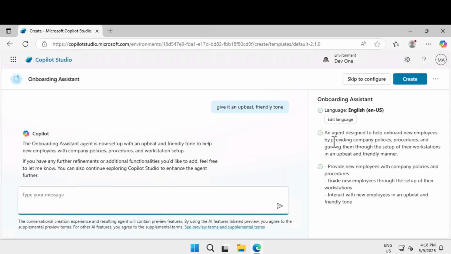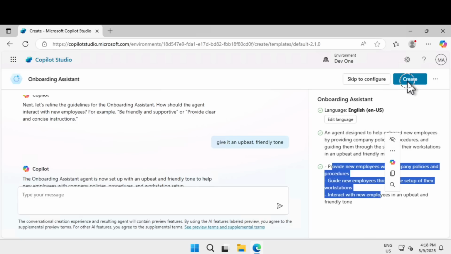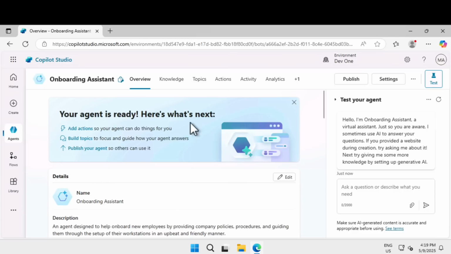If you notice on the right hand side, based on the input we have given, it is modifying those details in the summary pane. So what we are going to do is click on create, and now you can see that the basic structure of the agent is created.